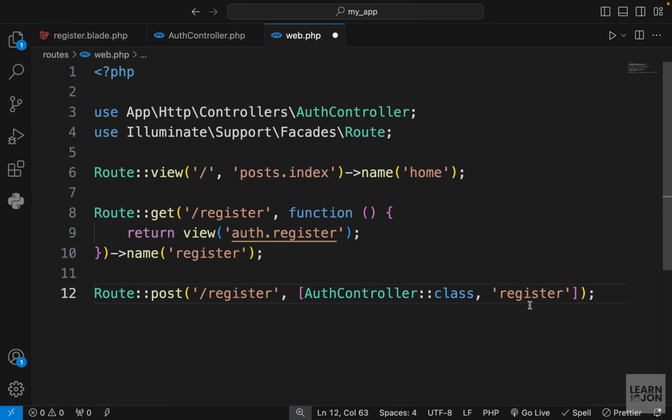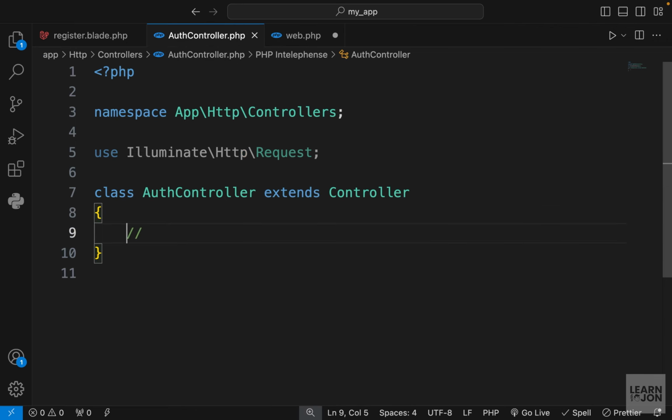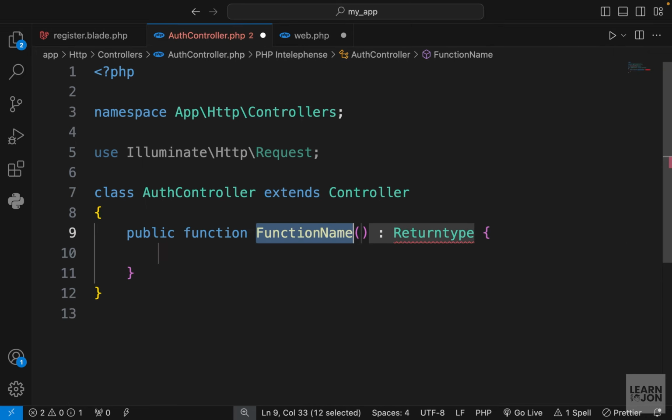Basically, we are saying the method register in our AuthController is going to be in charge of the post requests of this URL. So we need to have this register in our controller. Let's go back there and create the function. So we want to create a public function and we called it register.